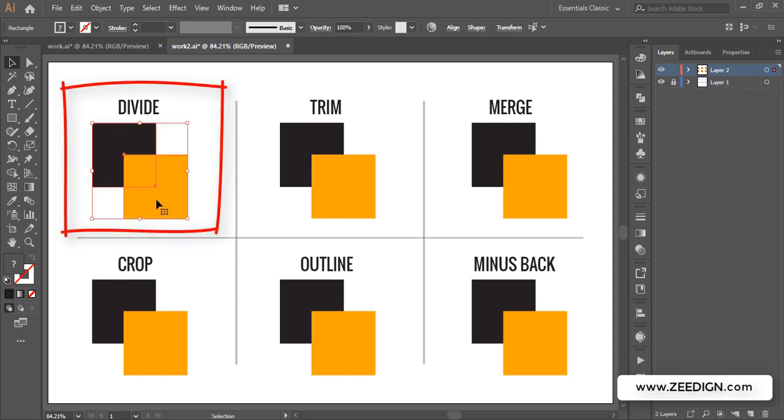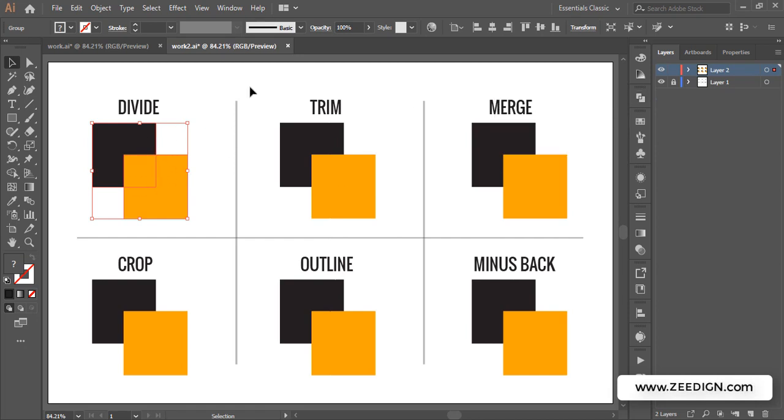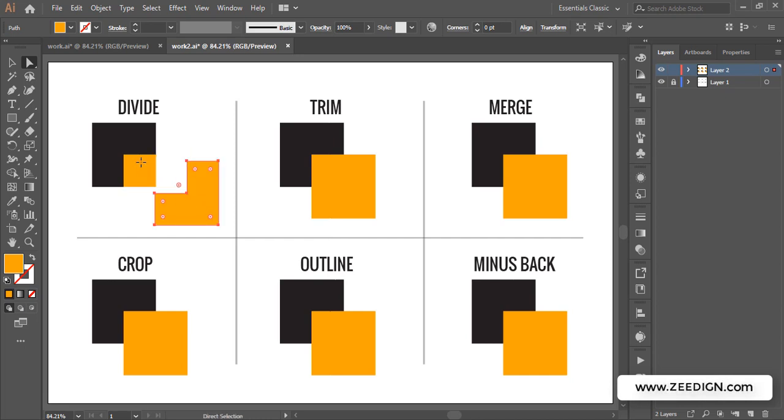I will select both of these and I will go to the Pathfinder and I will go with divide. So let's see how it goes. I will click on divide and you will notice nothing has happened here, but actually a lot has happened. So let's see what actually it has done. If I move this shape out now, you will see what it has done. It has actually created different shapes out of the major one. So it's not removing anything from the scene, it's just cropping it out into these shapes.